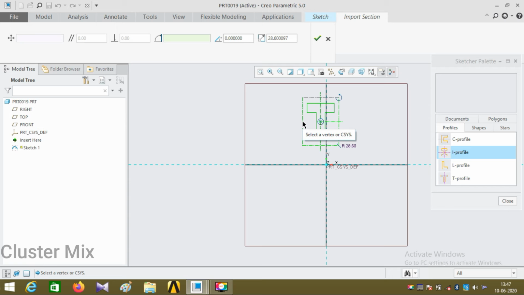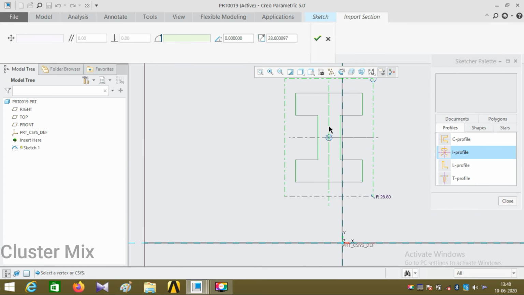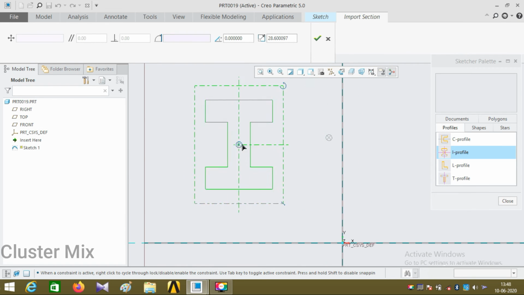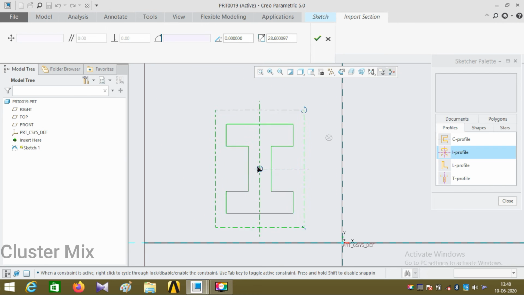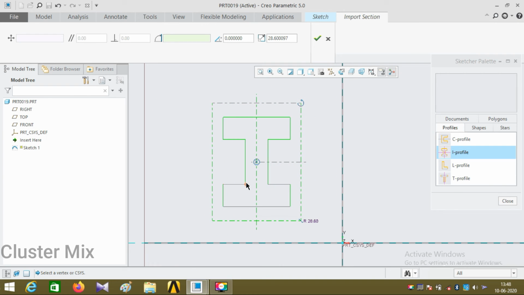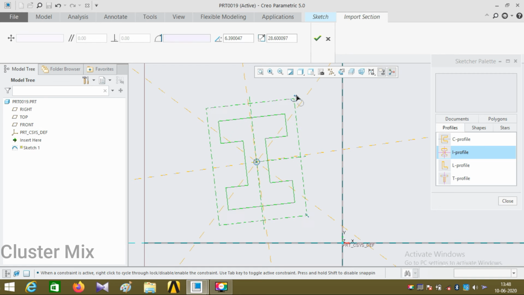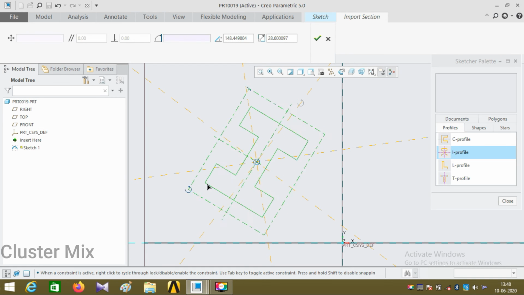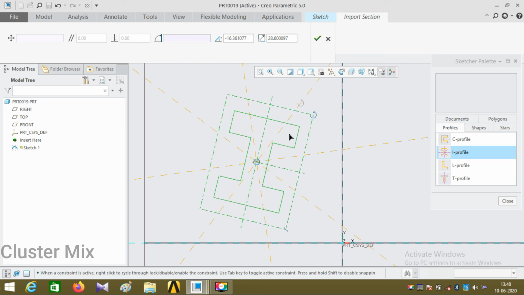Just select the pointer and just drag, and you can move it. Just drag like this and release it when you want to place it. And you can also rotate at a certain angle. Just drag the pointer and just rotate it and release when you are satisfied with an angle.